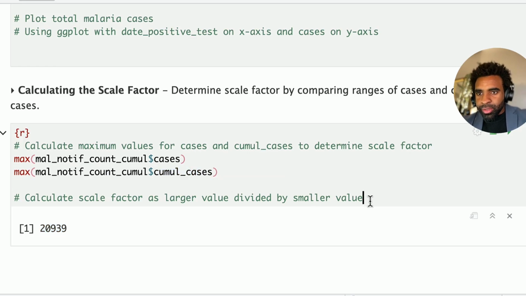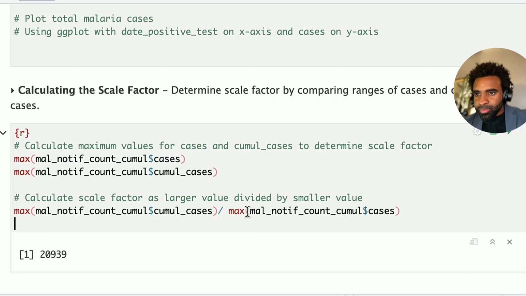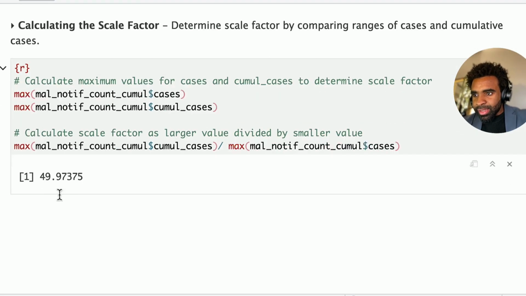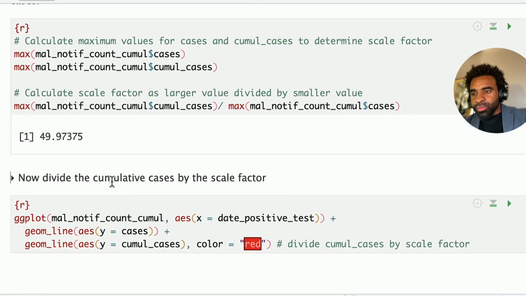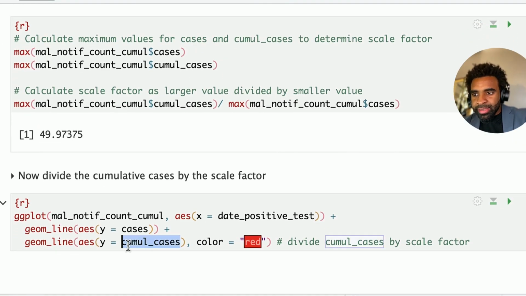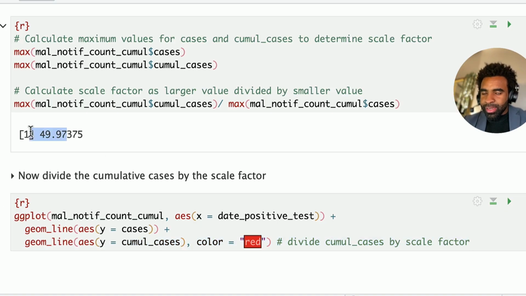So our scale factor is going to be this bigger number here divided by the smaller number. And if you run this, we can see that that's roughly 50 or 49.97. So one set of numbers is roughly 50 times larger than the other set. So we're going to use this number 49.97 throughout our manipulations. So the first step we're going to do is we're going to divide this cumo cases by this scale factor, 49.97, to get it about as small as the cases.